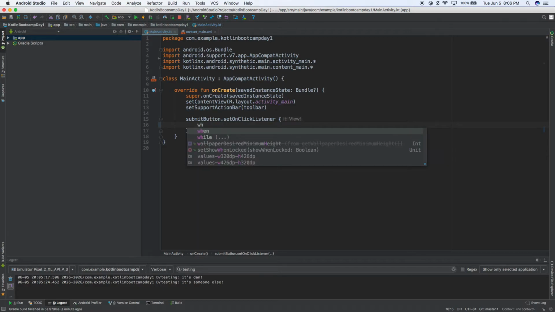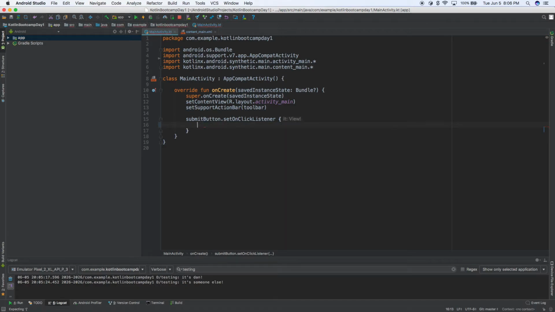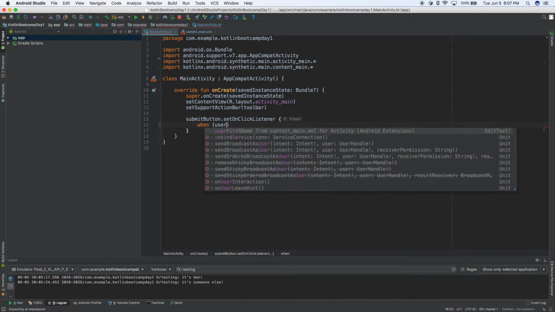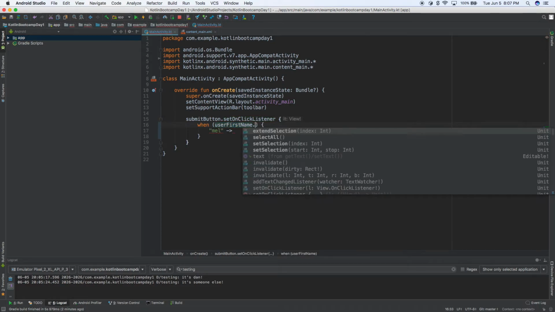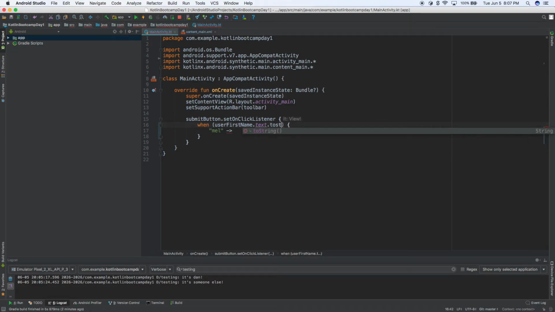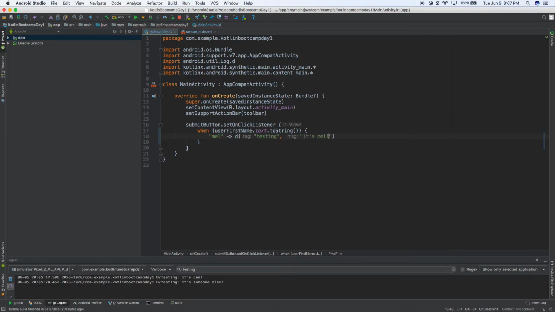We can do when. Sorry, let's start over. Let's do when user first name equals Mel, then I want to... wait. Every time I click, I have the submit button there, and I have set on click listener. Then I'm going to do something like when user first name dot text dot to string equals Mel, then I'm going to say testing, it's Mel. Okay, there we go.